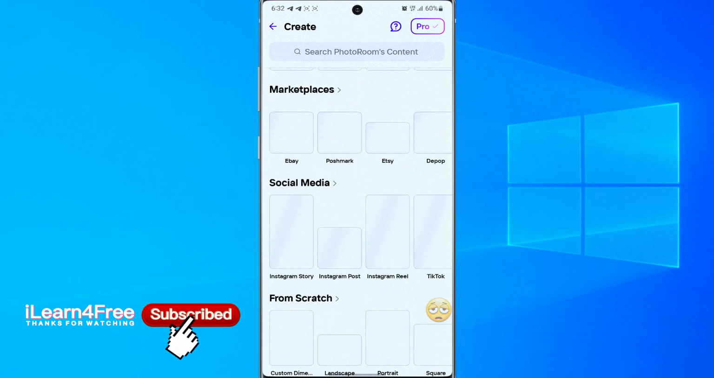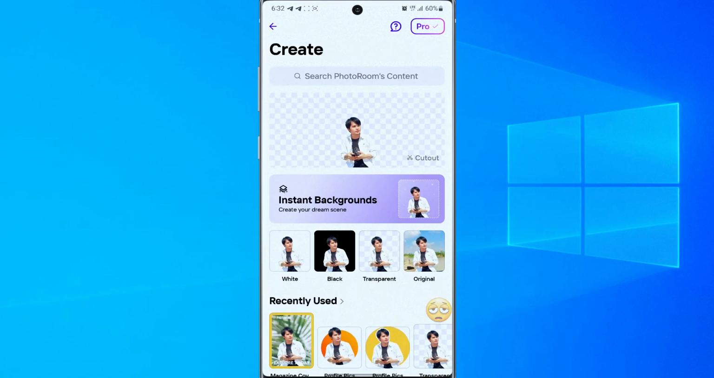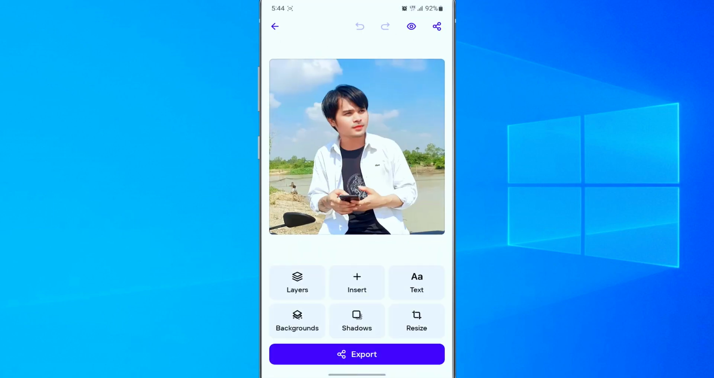And if you don't want to remove your background, you can select an original picture to add text and edit color as well.